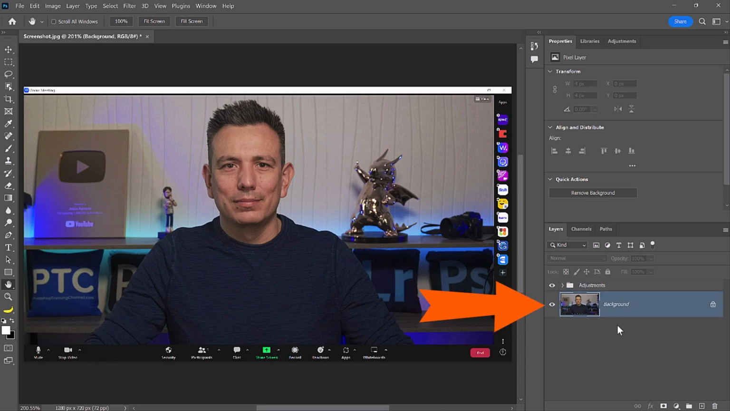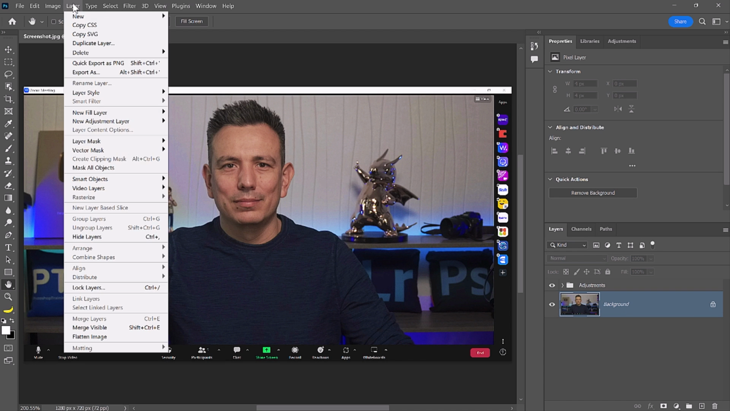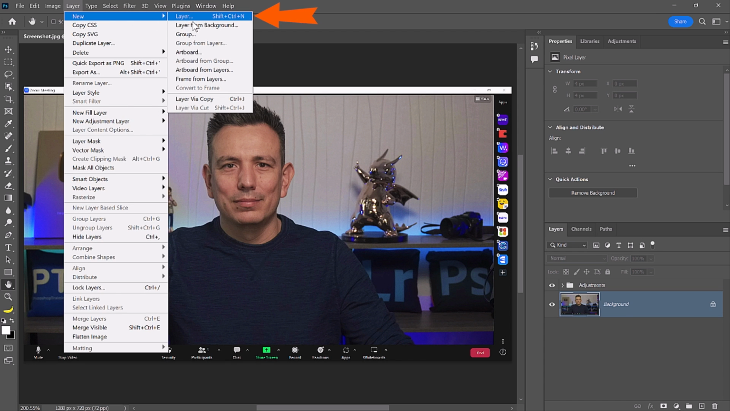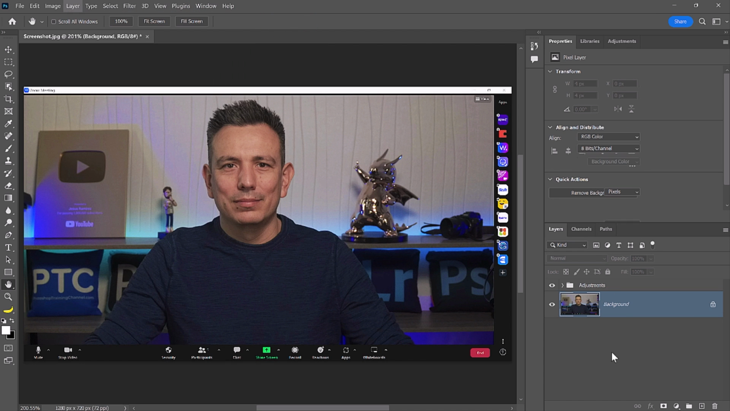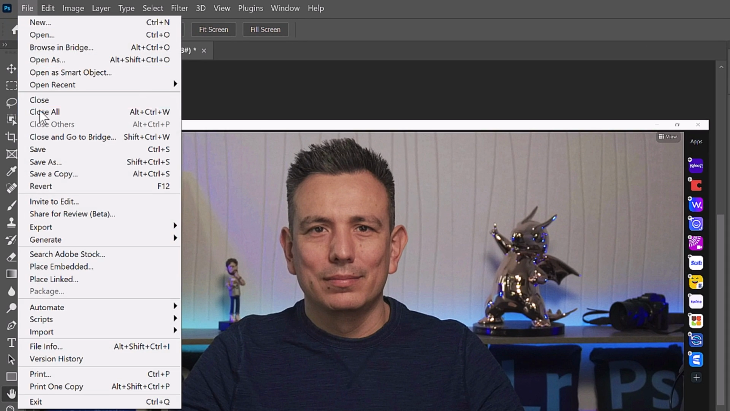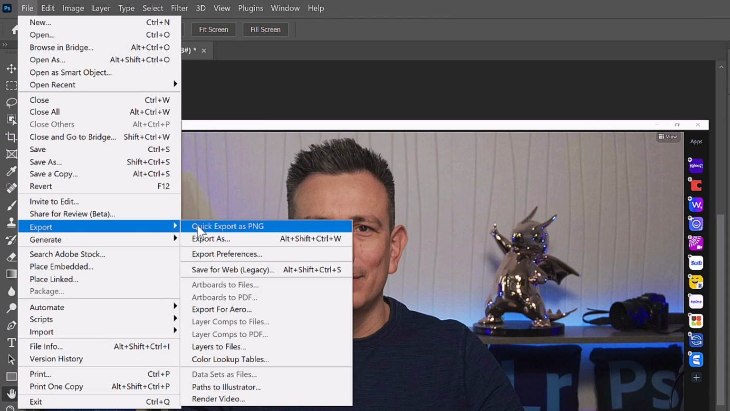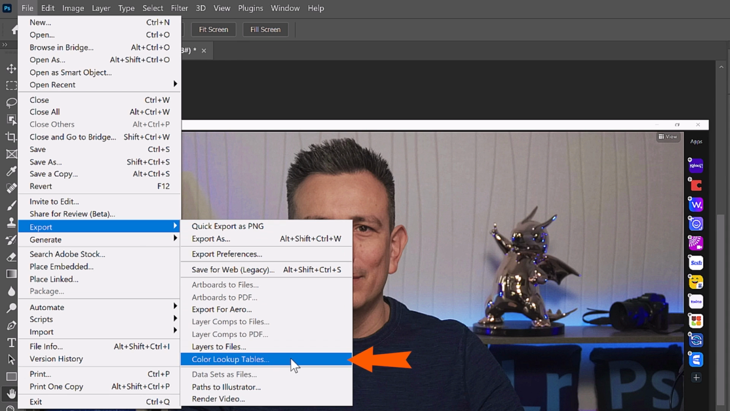And now it's time to export the adjustments. To do so, you need to make sure that you have a background layer. If your bottommost layer does not have the word background and this lock showing, you need to convert it into a background. To do so, go into Layer, New, and choose Layer from Background. And now that you have a background layer, you can export. Go into File, Export, and choose Color Lookup Tables.